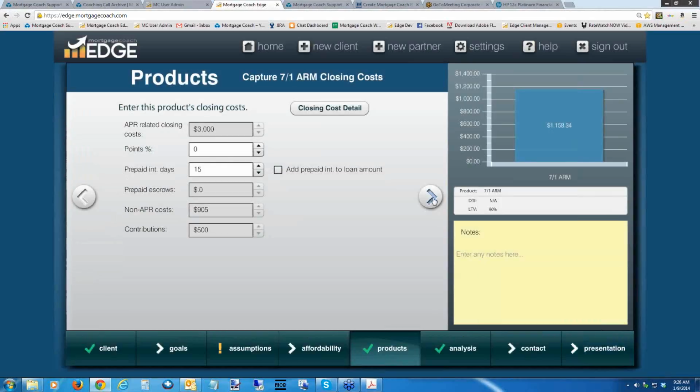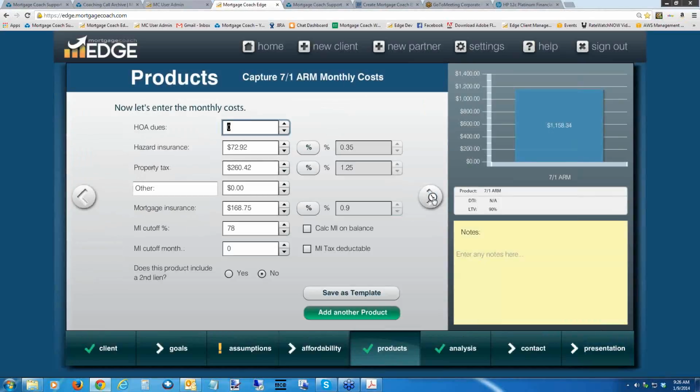Now at the last screen of any product, you can save the entire product. So if you go save as template here, this saves a product template, not a fee template. So it saves all your monthly parameters, saves everything about the rate and term, ARM parameters, and the associated fee template.